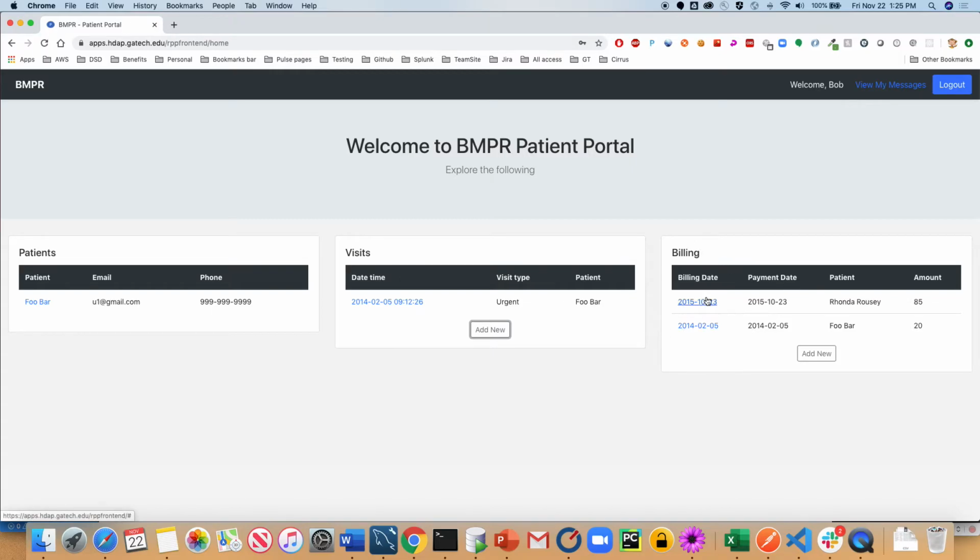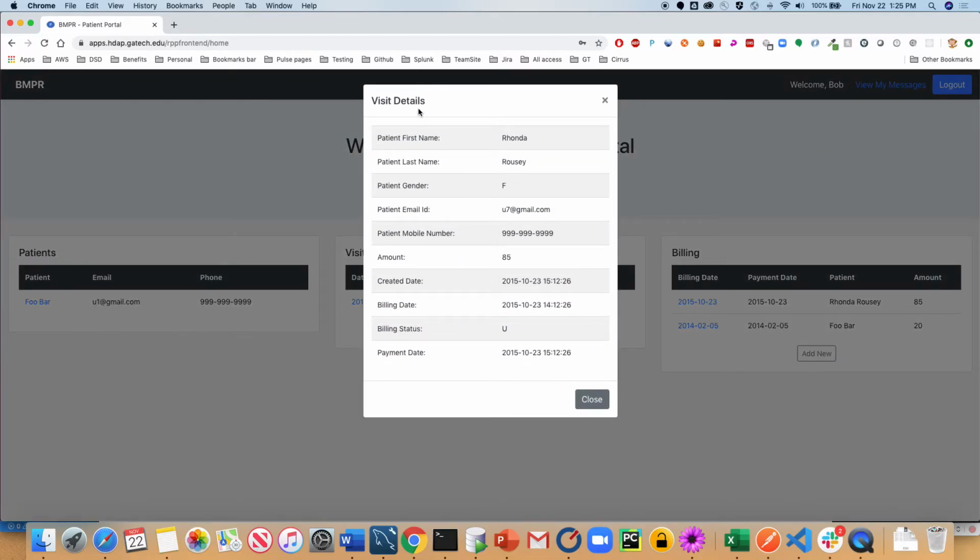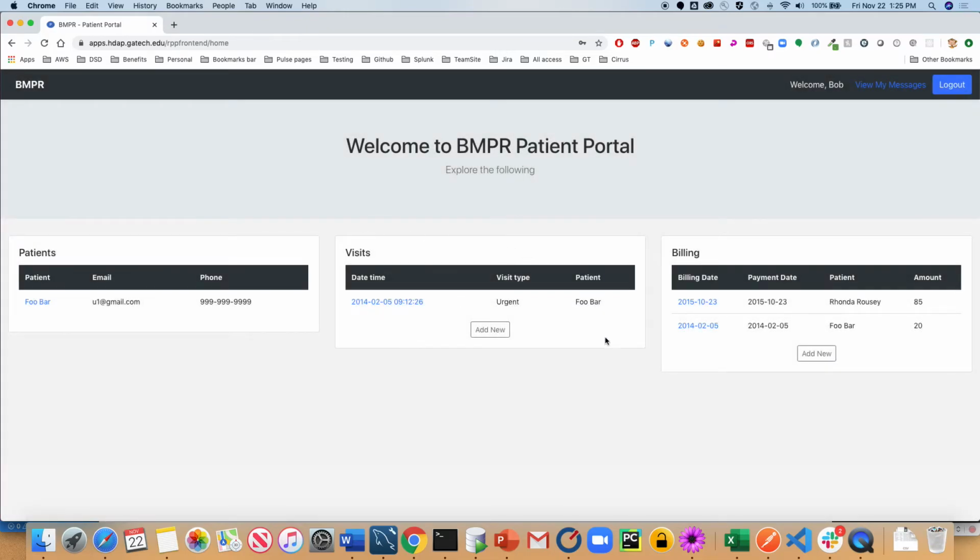If the doctor wants to generate a bill for their patient, they can click on add new. Also, they can view the existing bills and their details. So as shown here, the doctor can see visit details, including first name, last name, patient's gender, and contact information, and what amount they've charged, and if the bill is paid or unpaid. So this is all about the doctor, and the last feature is messages.